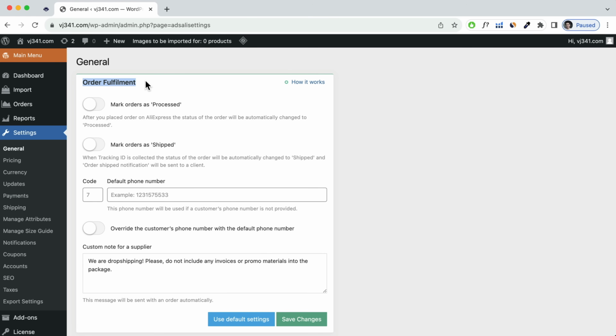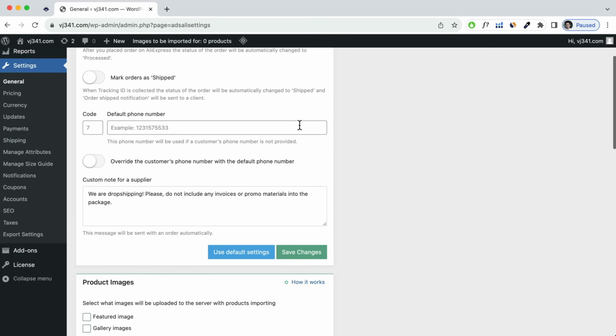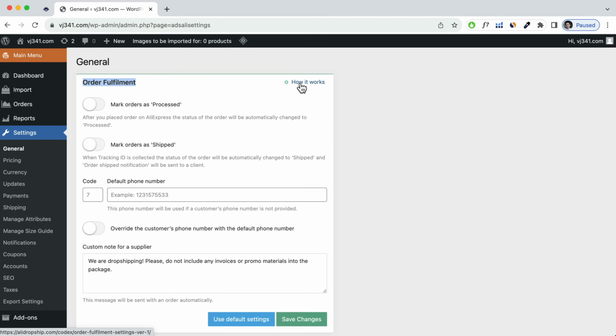So for the order fulfillment, and as you can see for all these tabs, you've also got a button where it says how it works. You can also click into that to read more about it. But generally, I do tick these two. Okay, so the most important thing is basically when the tracking ID is actually added, then it will automatically change the order status to be shipped, and then they'll send your customer an order shipped notification. Right, so I normally check these two.